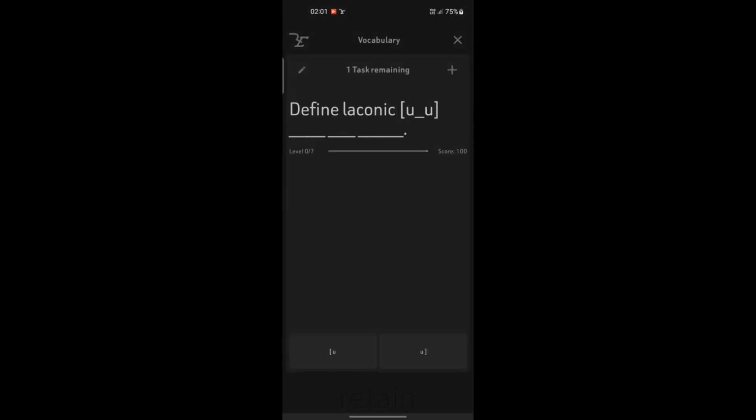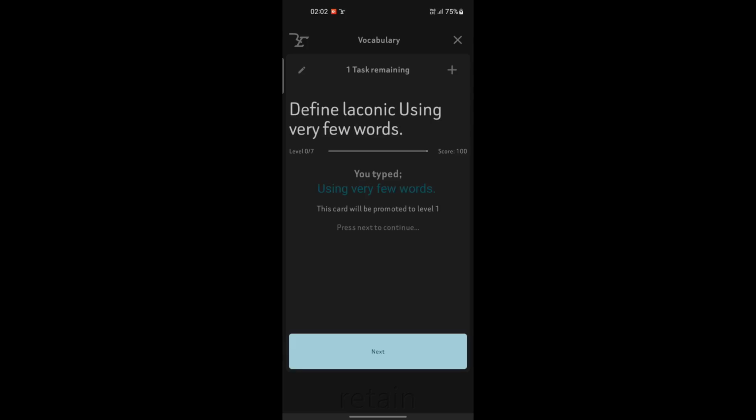When you open the deck, you'll see your term, Define Laconic. The definition is hidden, so you'll need to think about it before revealing the answer. Here's the cool part. Since this card is at level 0, the very first stage, the app helps you get familiar by giving you options for each word. So for the first word in the definition, you might see two options. U and U, click either. U for using, then move on to the next word. V for very, followed closely by F for few, and finally, W for words. Piece by piece, you complete the flashcard. And just like that, you've successfully reviewed it.